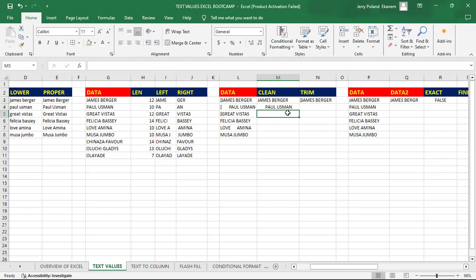That's why we're going to move to the next function. Now that we have cleaned our text, let us now trim it to remove that extra space. That's why the clean and the trim functions work together. Now we have Paul Usman. The unprintable character is gone.